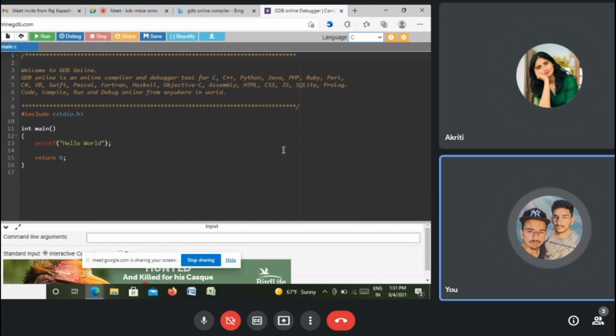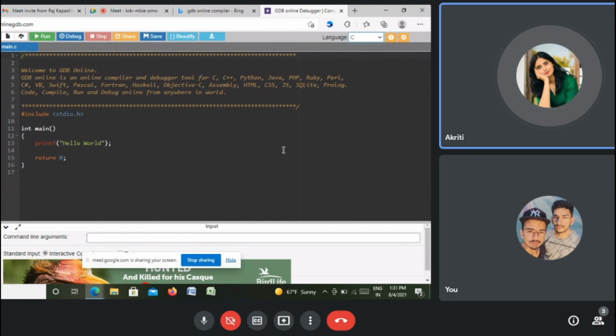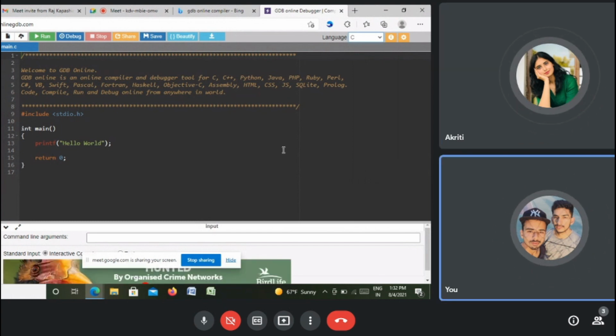So what is a class, Akriti? Classes are the instance of objects. These are the blueprints of objects. For example, a class is a blueprint in which we classify objects. Like if animal is a class, its objects will be dog, cat, and this. So it's like a virtual thing. Okay, nice answer.